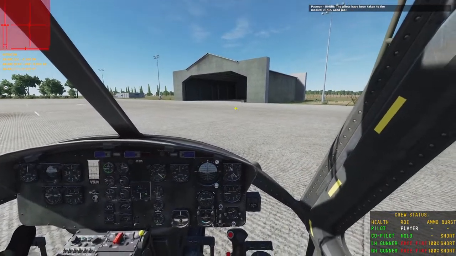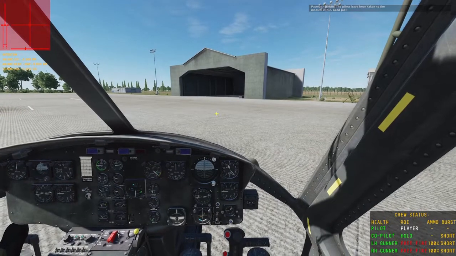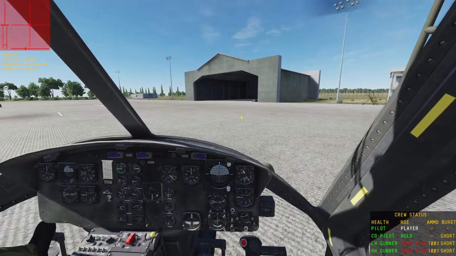And that's the broad strokes of how to do combat search and rescue with the CTLD F10 radio menu.